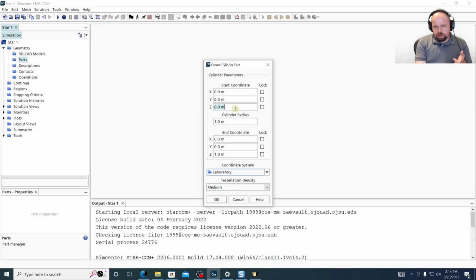That's a pretty big cylinder. We're going to turn down the radius. And the end coordinates are at 0, 0, in XY, and 1 meter in Z. That's probably okay, but we're going to make the radius smaller. So we're going to make the radius something like 1.5 inches, give or take. We're not too picky about what the radius is, but we're going to make it 40 millimeters.